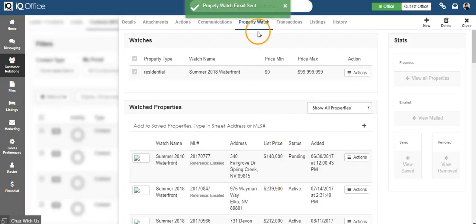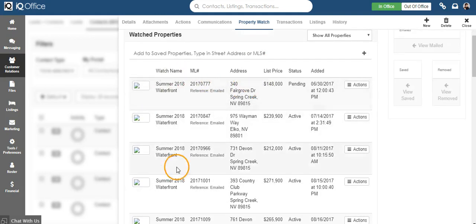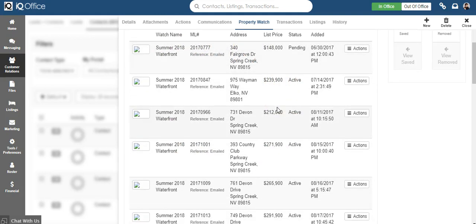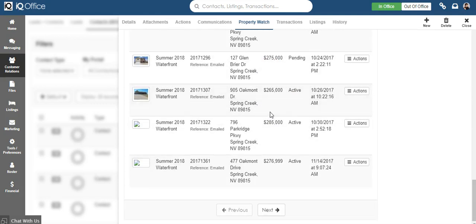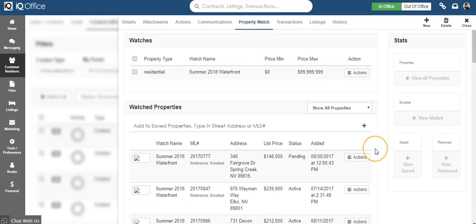Now I can see in this dashboard, this is the watch that I've set up. These are the properties that are being watched that I've sent, these that match their criteria, and you can go in and you can view these, and the client has the ability to actually go into their portal, view or save those properties. So you can say he emailed, removed, saved. What are they doing with these? That is the exciting thing that comes with this.